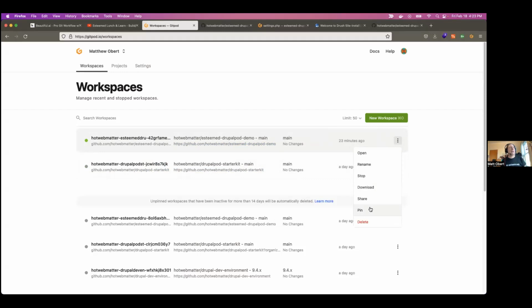But you can pin this. You can pin the workspace so that it doesn't get thrown away automatically. Otherwise, unpinned workspaces that have been inactive for more than 14 days will be automatically deleted. And that's just because you could spin these up all the time and just be goofing around with them. They could be very disposable. But when you want to actually use Drupalpod, or Gitpod rather, to do work, you can just pin it.